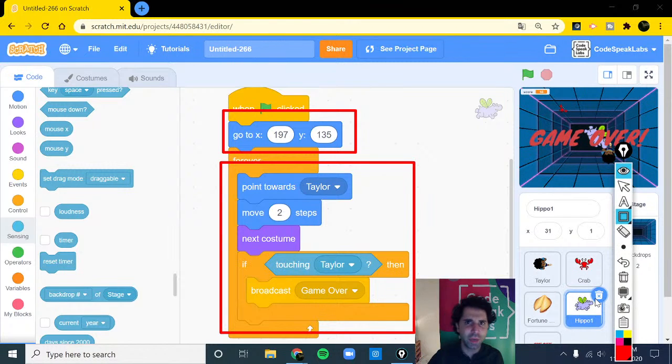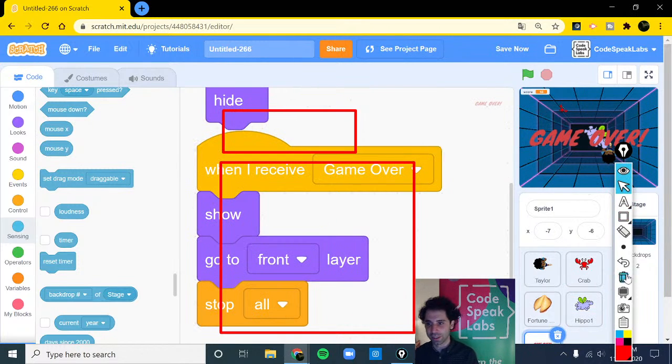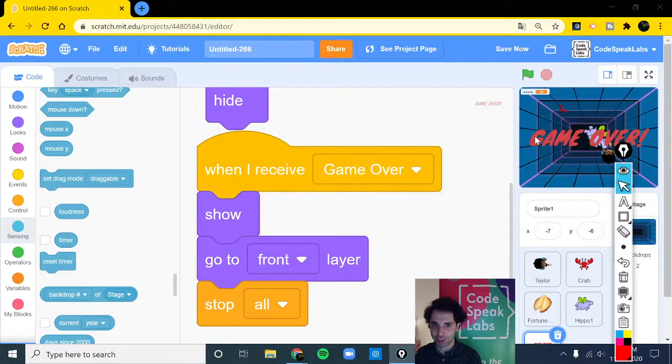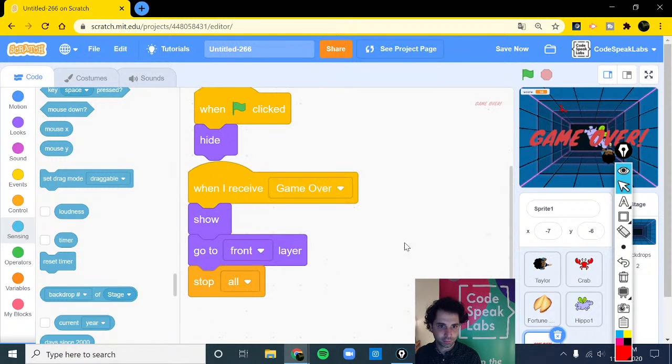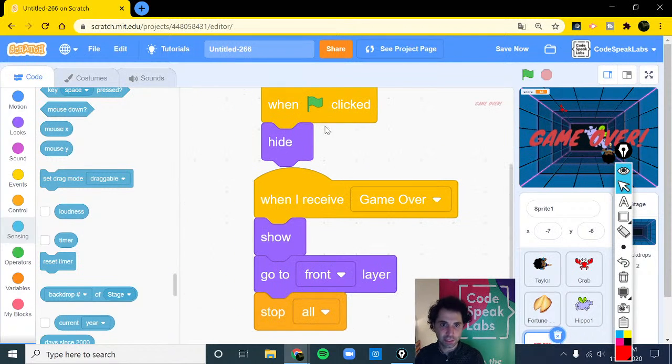What does game over mean? To code that part, we made our own custom sprite. That's just the sign game over. When green flag is clicked, this sign hides. But when we receive that game over, when the hippo touches Taylor, then we show the sign, make it go to the front layer, so we're sure that it can be seen, and then stop all.